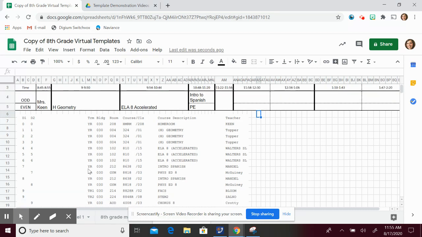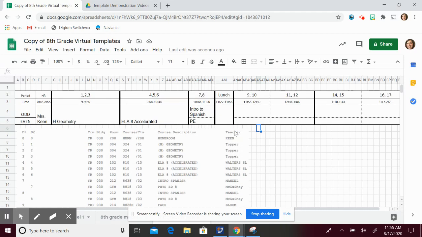So period 9, 10, again, this is a class that is odd and even. So if we look at the left-hand side, period 9, it is facts. So facts is a class we know is a block class, which means it's not just period 9, 10. It goes to 9, 10 and 11, 12. So what I'm going to do is I'm actually going to merge these cells because I know that this is actually all one class. There we go. And I'm going to type in facts. I'm also going to put that in the middle. There we go. So facts.